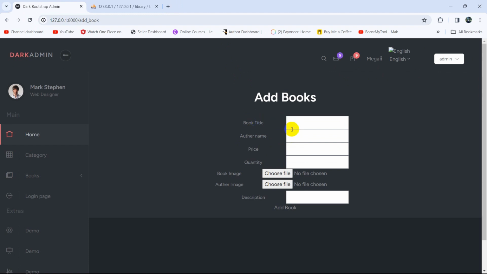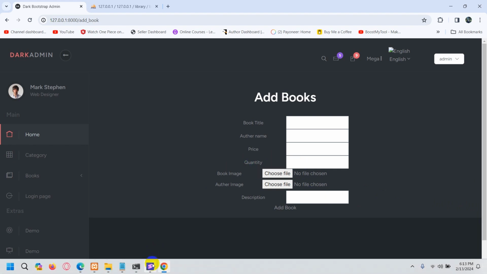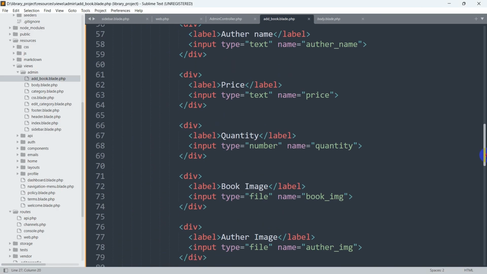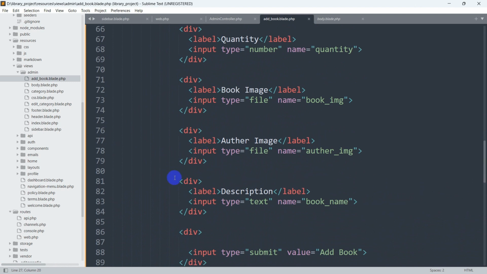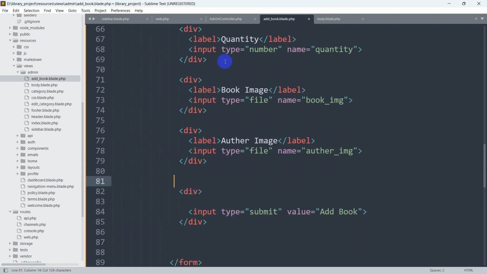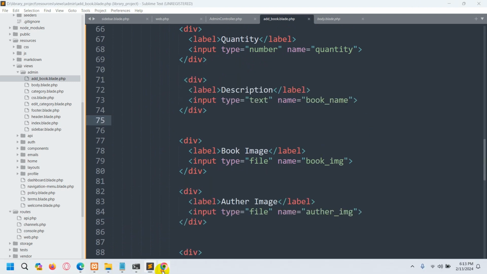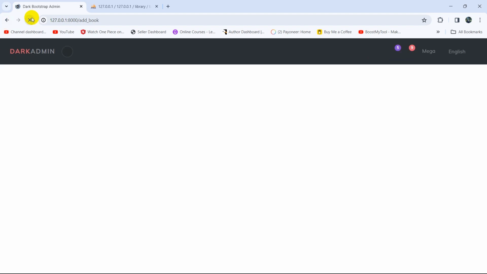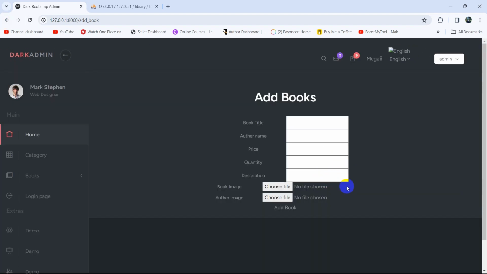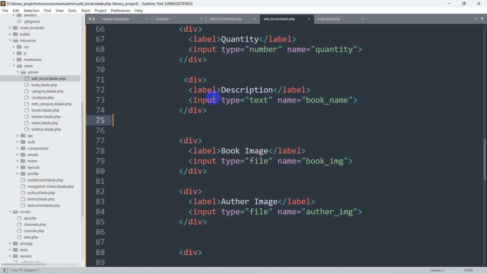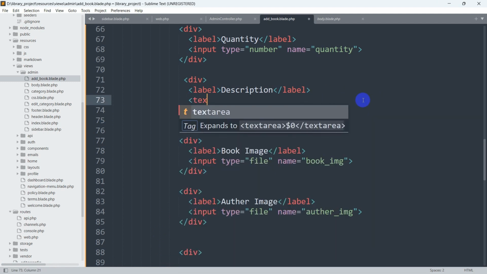So right now let's just add some padding among those input field, and let's have the description after the quantity. So let's go back, then let me go down, and let's have the description after quantity. Save, then refresh here, and there you go. So for this description, we will not use input field, we will use text area. So here you can see input type text. So for this description, we are going to say text area.